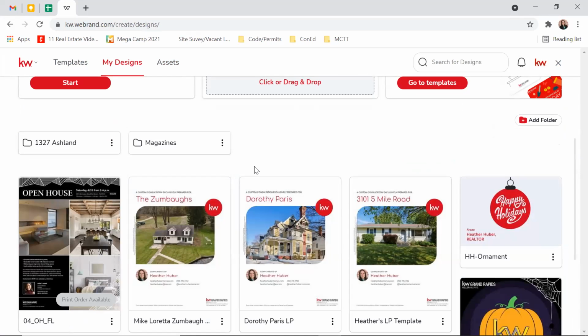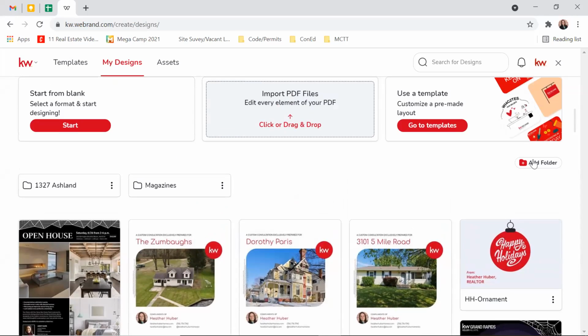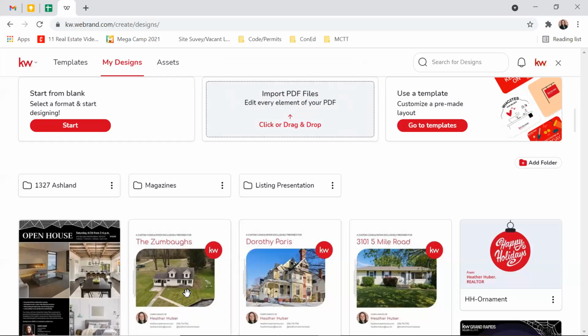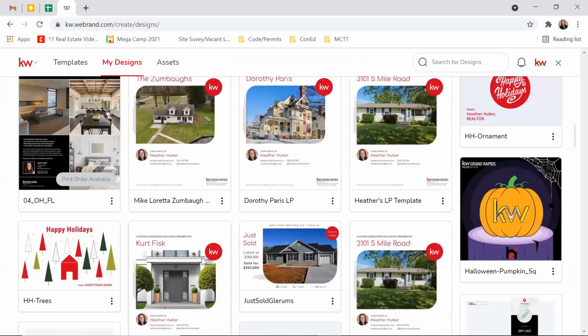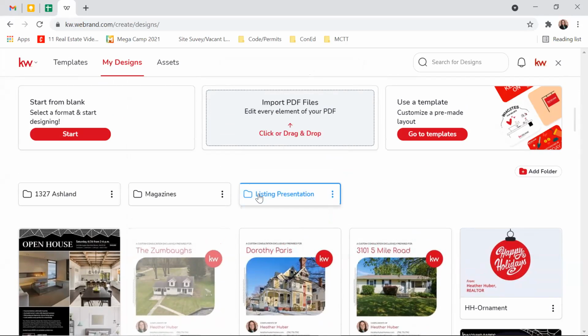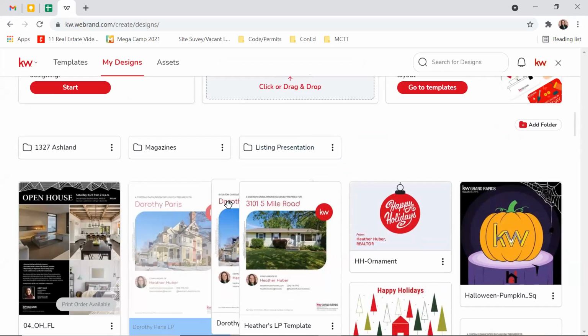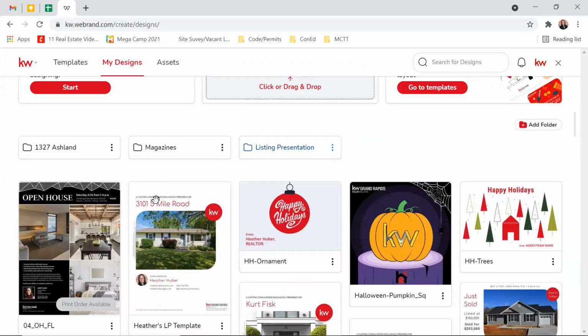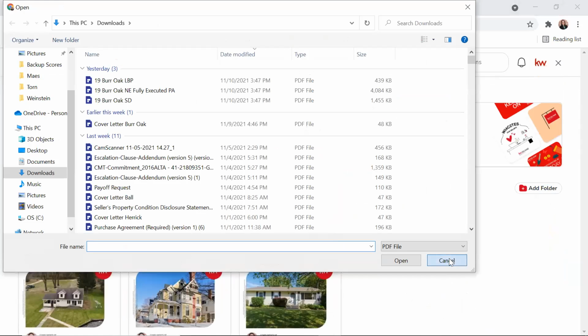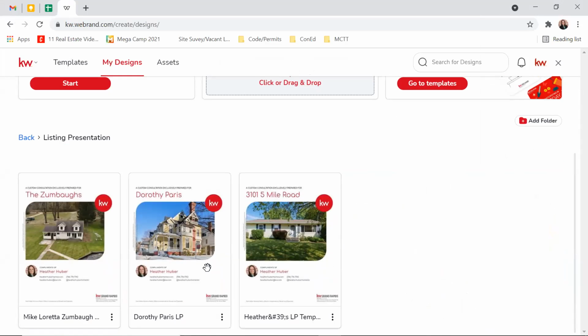Or another thing you could do is do it by type. So these are all listing presentations, right? So I can add a folder. Listing presentation. I guess I should have made that plural, but whoops, what am I doing? So I just drag it on top of there, and there it goes. Now when I open this folder, there they are.